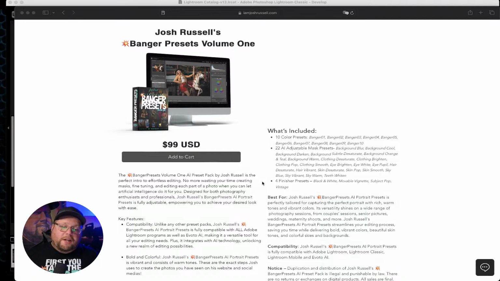You're going to get 22 AI adjustable mask presets, things like background blur, background color, eye brighten, clothing smoothing, sky vibrance, sky warmth, teeth whitening. These are all AI presets. These are all AI masks.